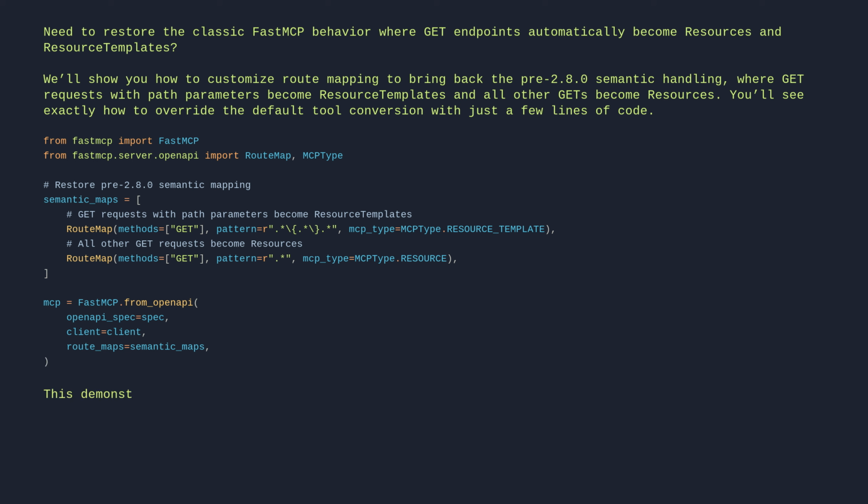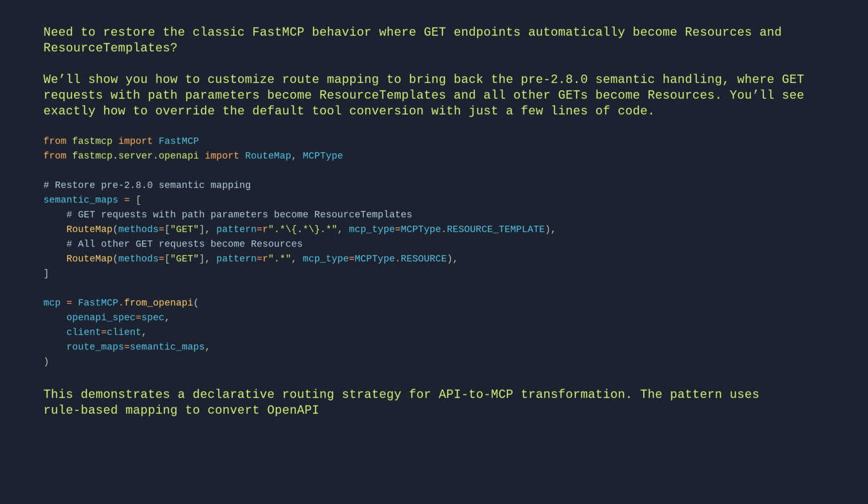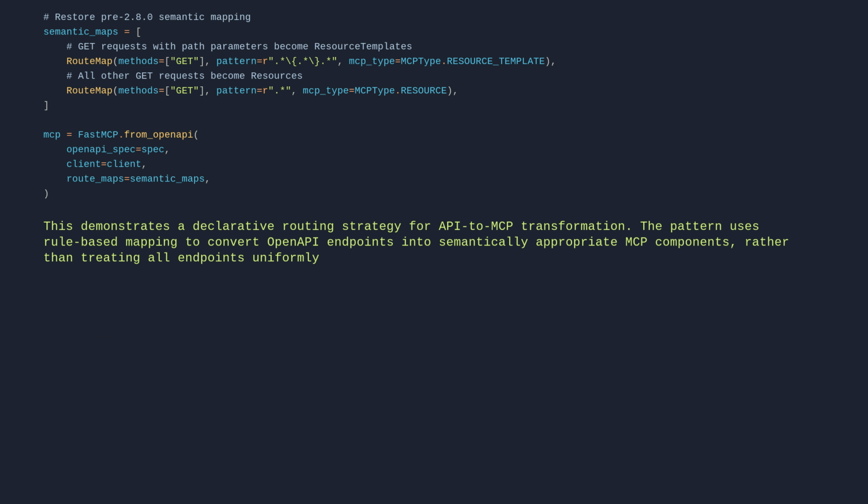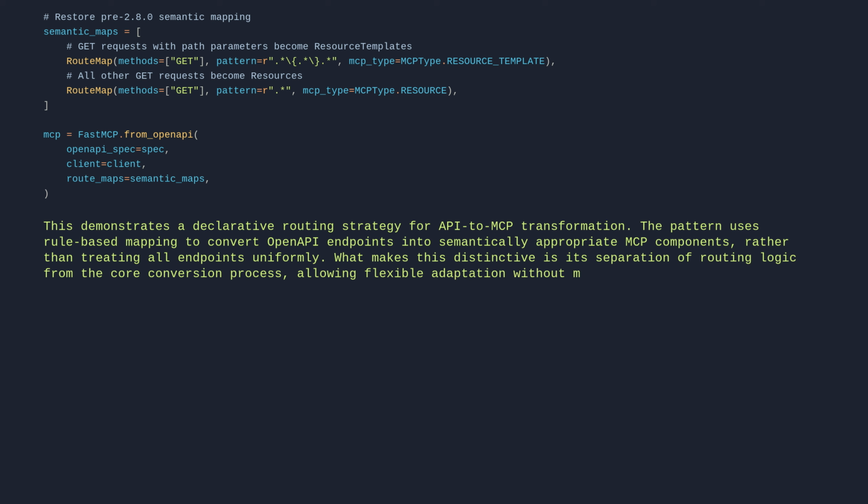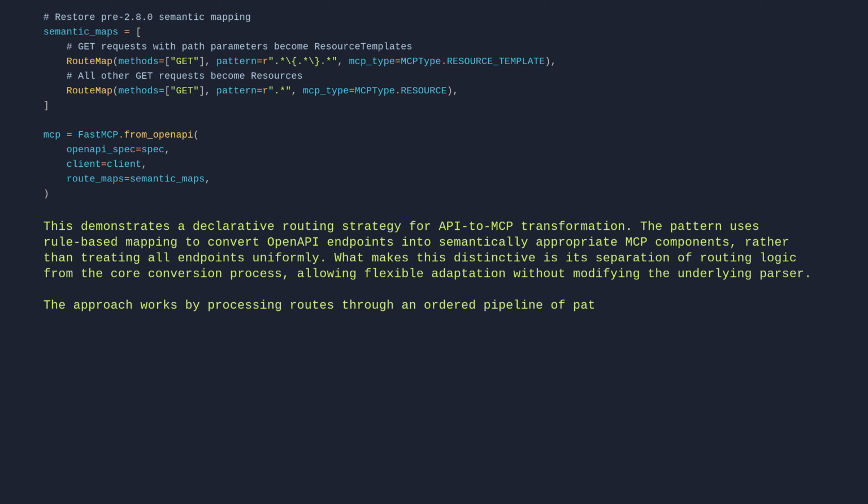This demonstrates a declarative routing strategy for API to MCP transformation. The pattern uses rule-based mapping to convert OpenAPI endpoints into semantically appropriate MCP components, rather than treating all endpoints uniformly. What makes this distinctive is its separation of routing logic from the core conversion process, allowing flexible adaptation without modifying the underlying parser. The approach works by processing routes through an ordered pipeline of pattern matching rules.